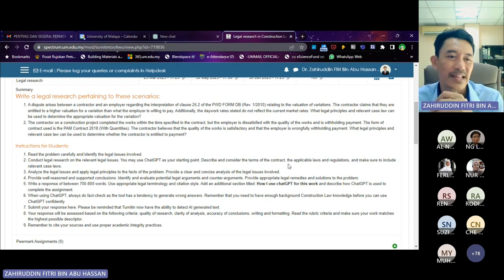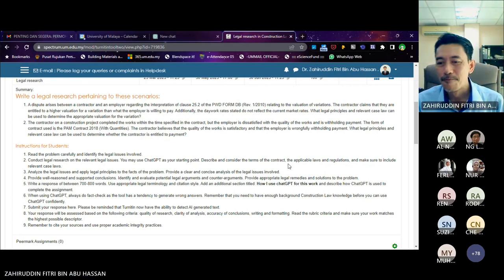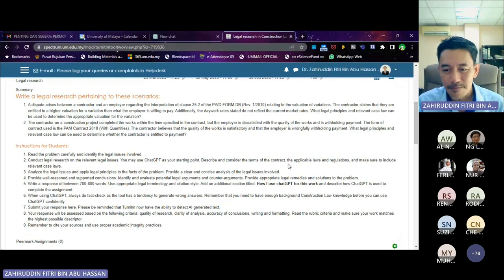So I asked them to write a legal research pertaining to several scenarios. I gave them two scenarios. This is individual work. Look at instruction number two: conduct legal research on the relevant legal issues. You may use ChatGPT as your starting point. Remember, these are building surveying course students. They have no idea what legal research is.